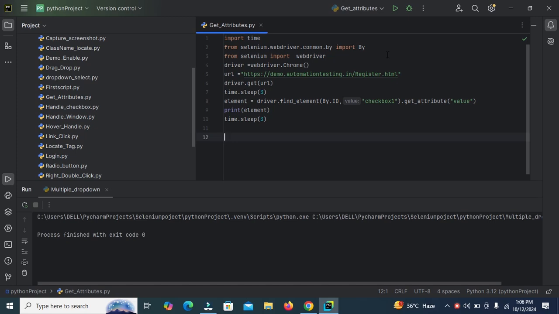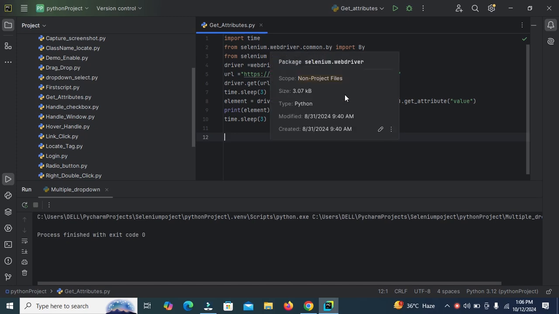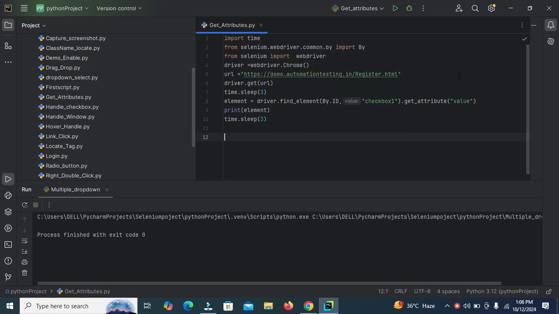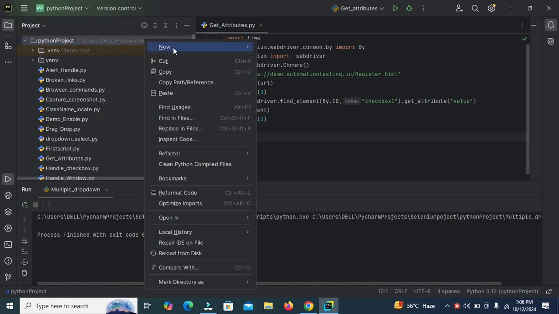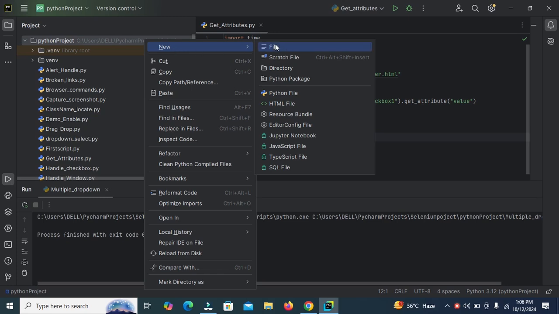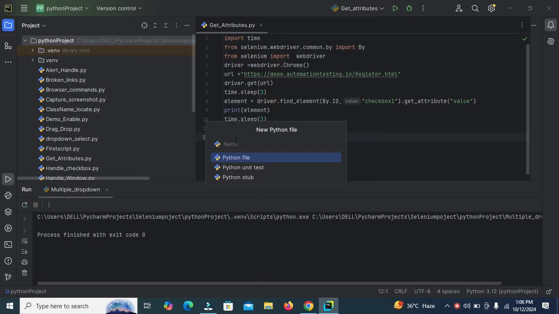So let's begin. In the previous tutorial, I explained getting an attribute value in Selenium. Now, create a new Python file. Right click on this Python project, then click on Python file. Enter the file name multiple underscore drop down and then click on Python file.